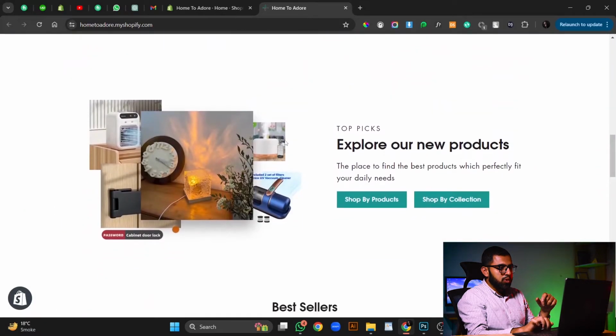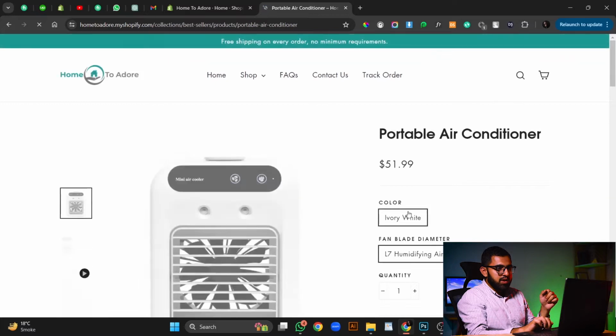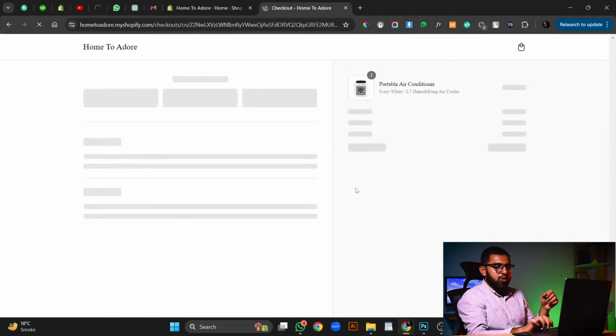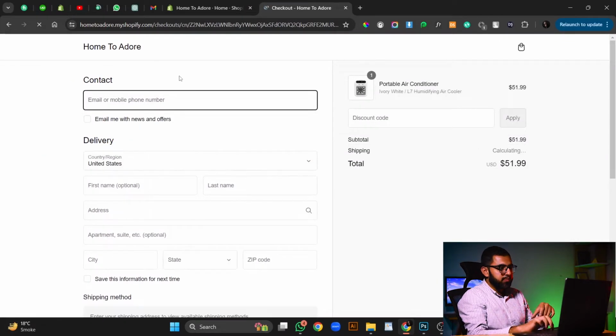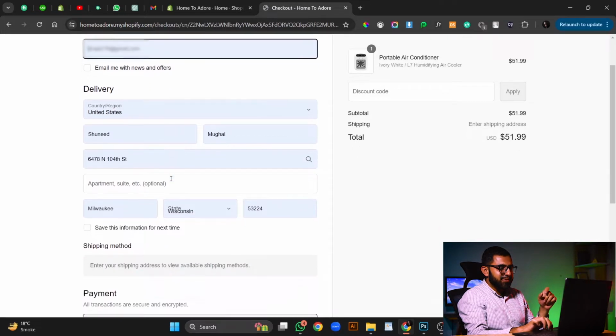So we will go to the product. I will just select this product, select the variants and add to cart, or just skip the cart and go to Buy it now. Now I am redirected to the checkout page. I will have to add some details. I will add my fake details, of course.